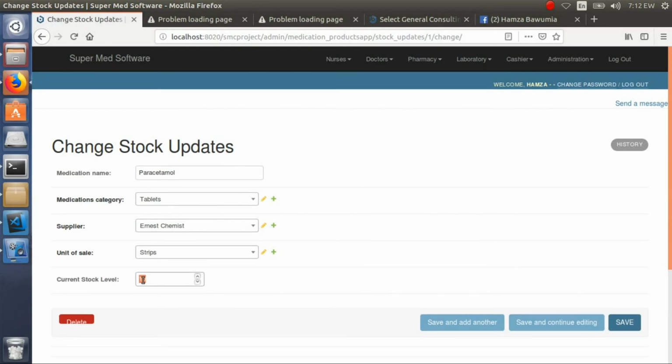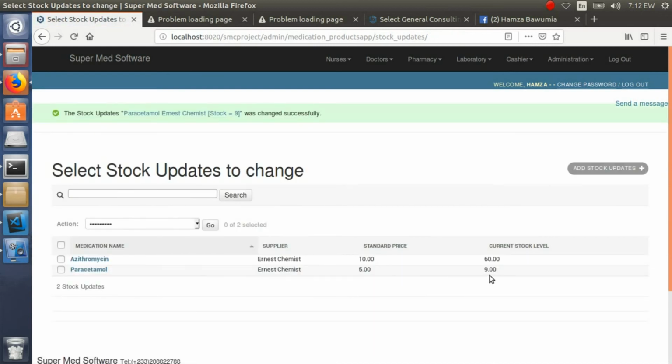You can update the stock, maybe change it to 5, or maybe there was an error, so instead of 10 you can change it to maybe 9 and save, and the system corrects it. So next time it's deducting, it will deduct from this new stock.